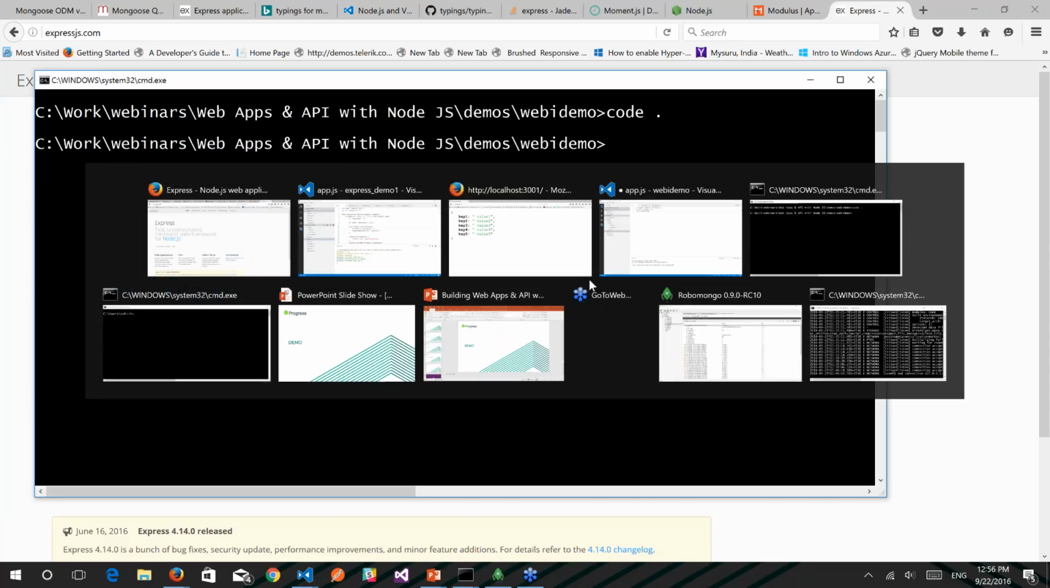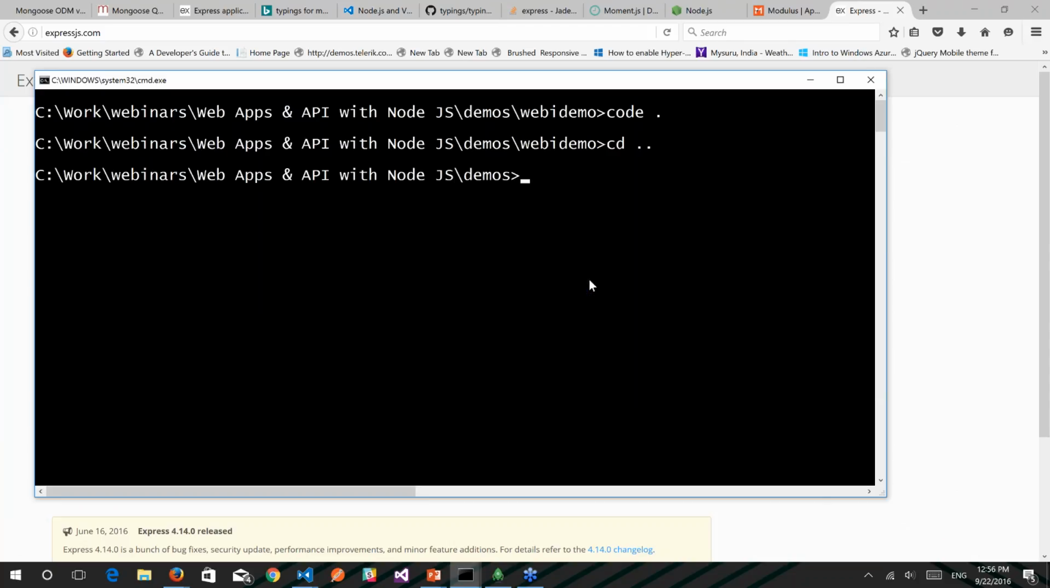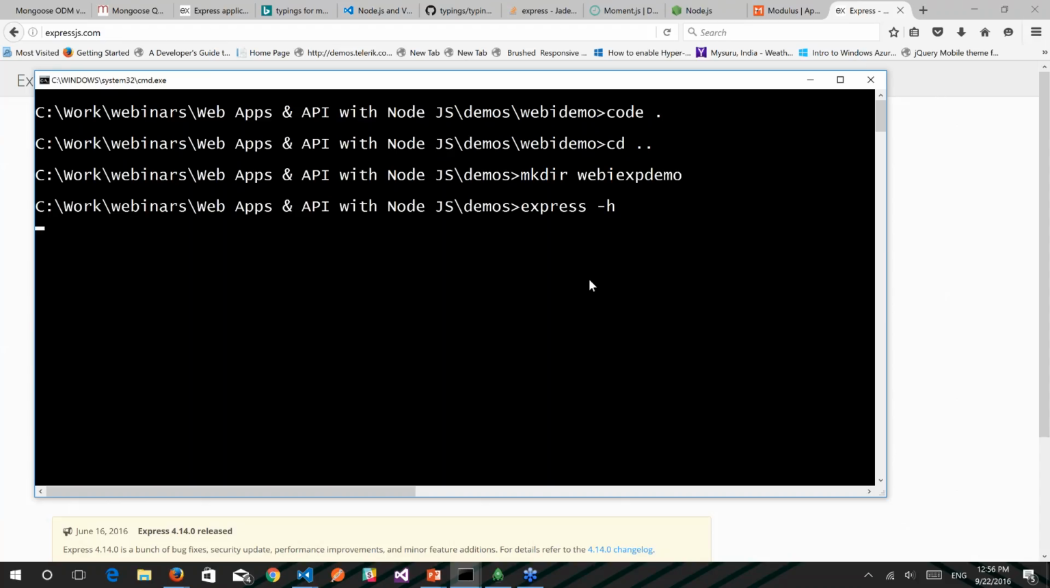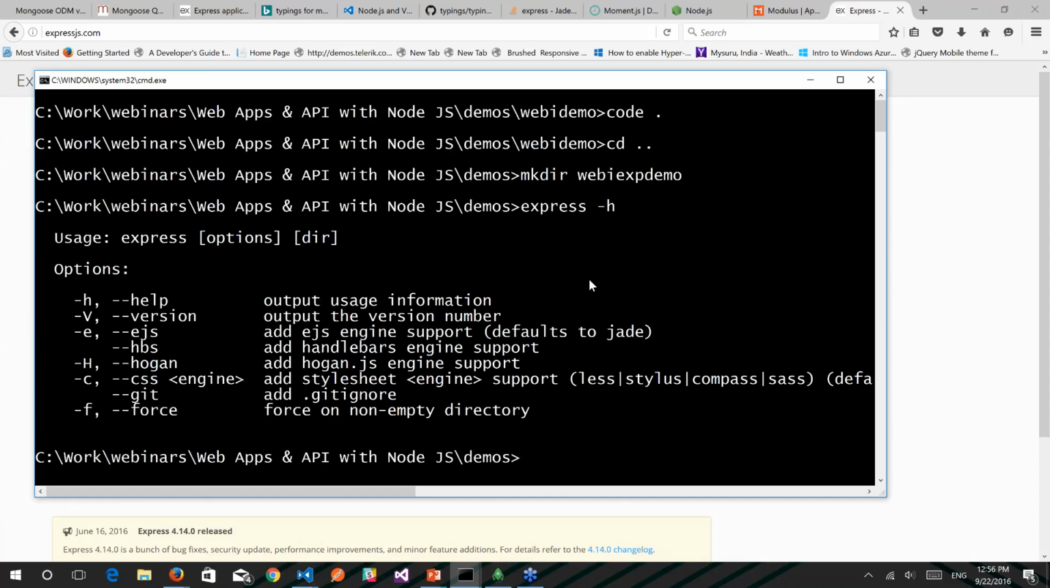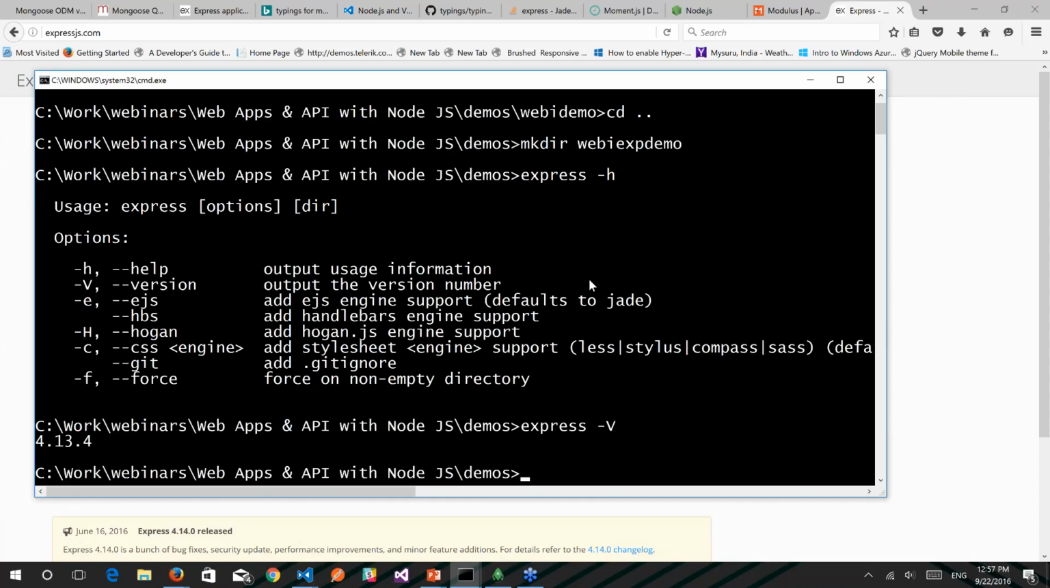So let me go back to here, and I will say mkdir webby express demo, and let me show you express -h. As you can see, Express has already been installed on my machine. I can always do a -v. It will show what version of Express I'm running. I'm running 4.13.4. I'm assuming that's the latest.